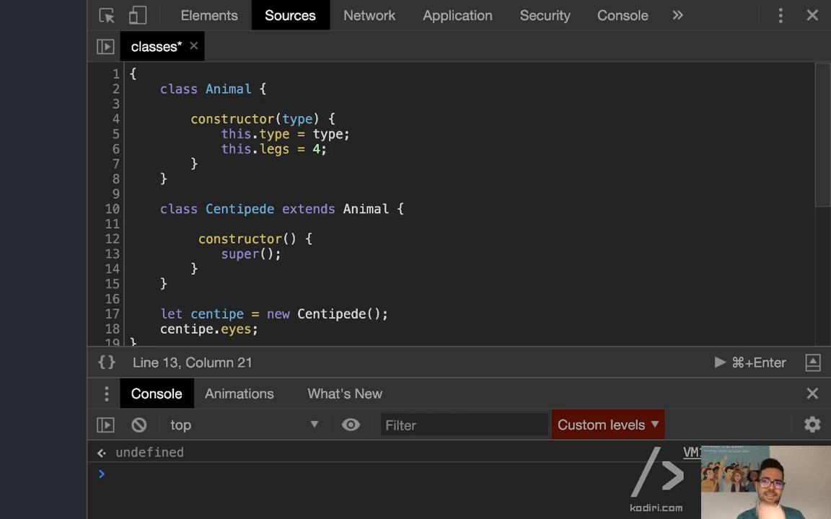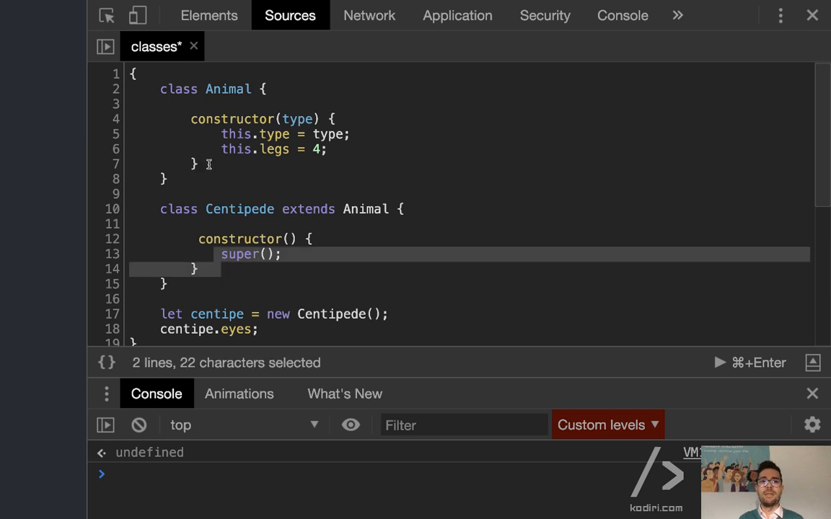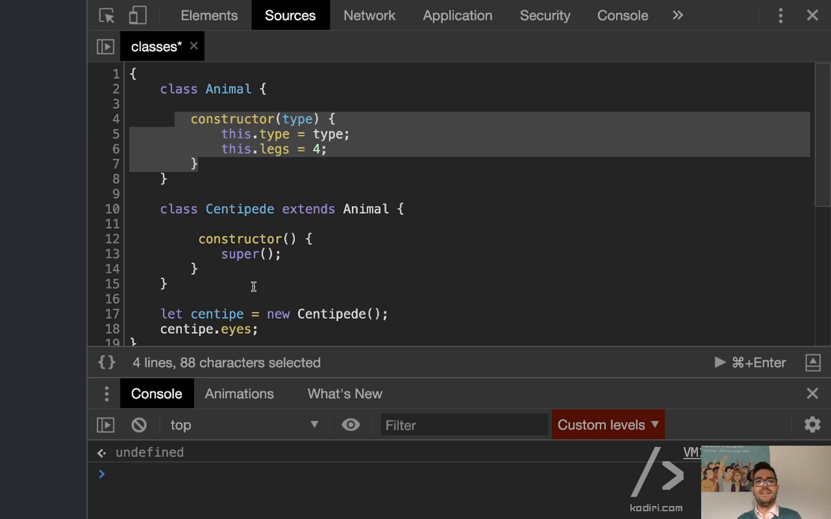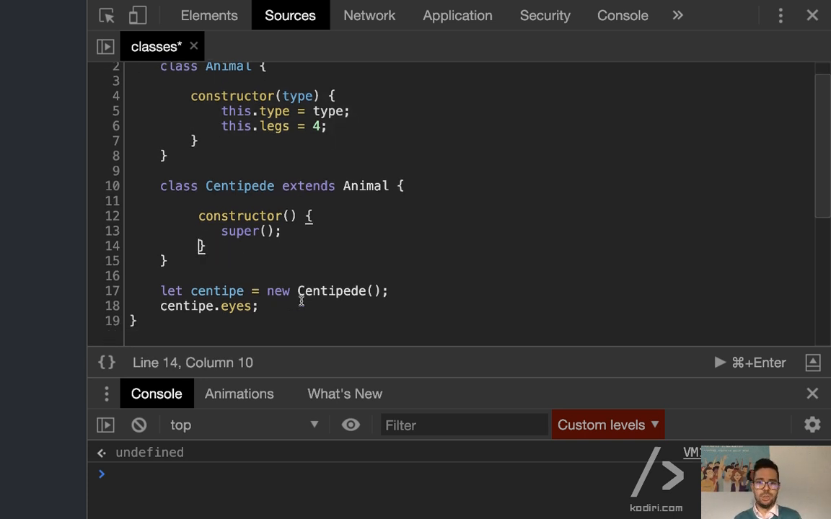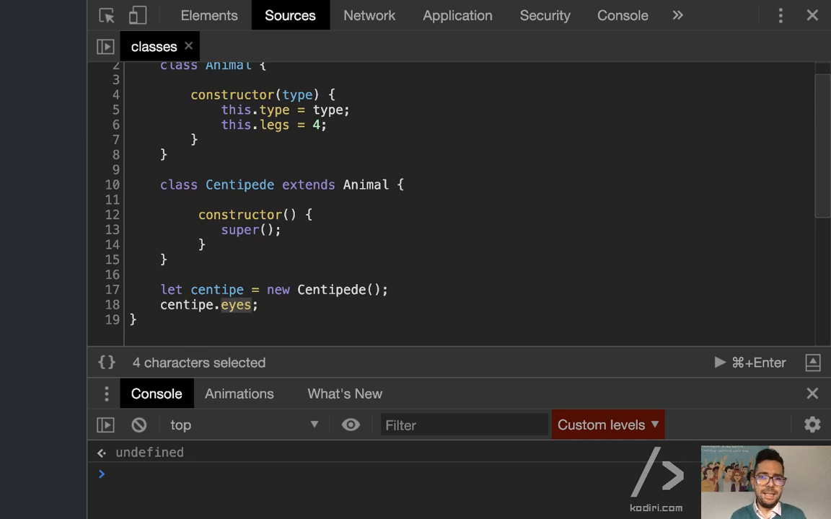Yes, that's correct. You've been using super, right? But not sure you know why we need to use super. By calling super, that means it will run the constructor on the parent. So now, question. What will centipede.type return?